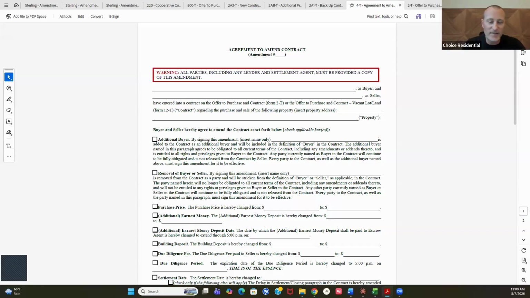All right. Agreement to amend contract. First thing I want to say is that you can have as many of these as you want. You can have 75,000 amendments. That is okay, right? Now, realistically, you're going to have one or two or three or four, but I'm just saying you can have any number. You have the ability to put this number up here. This was added a couple years ago.